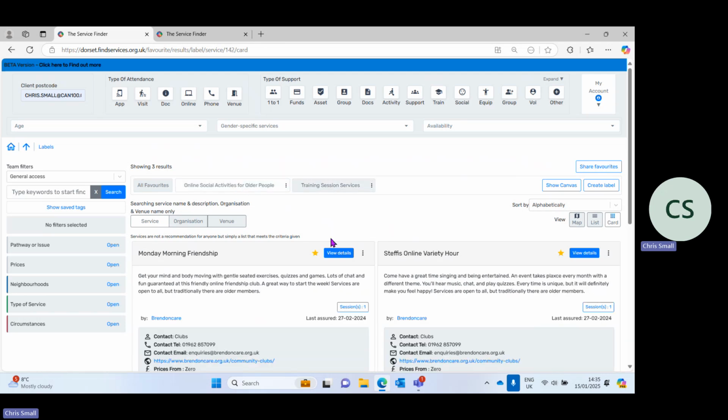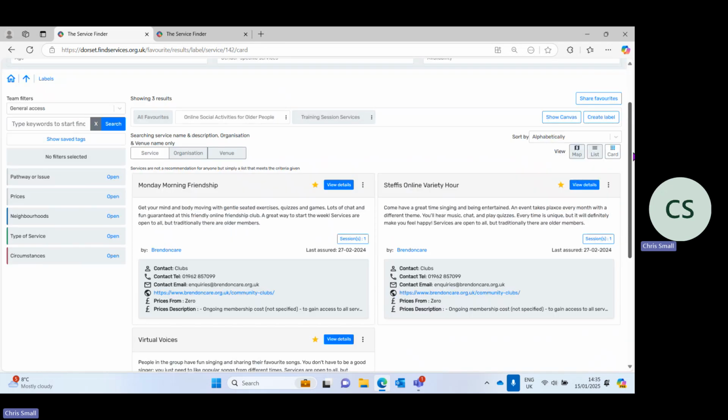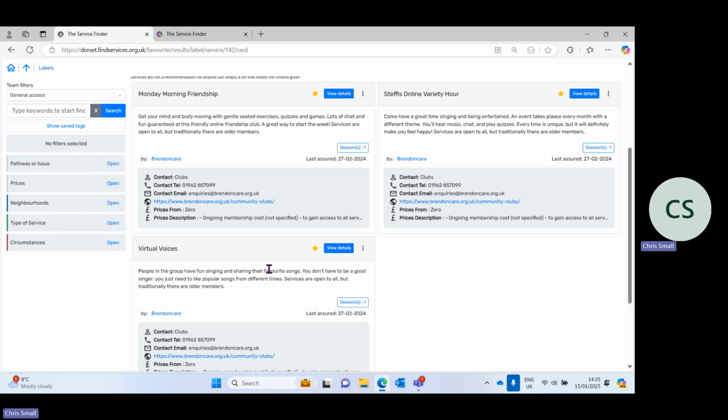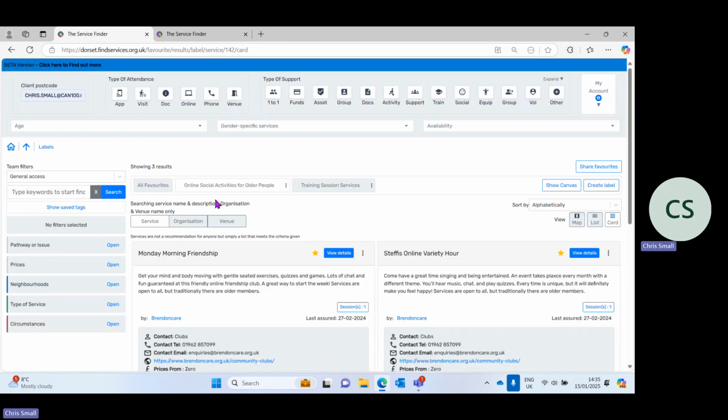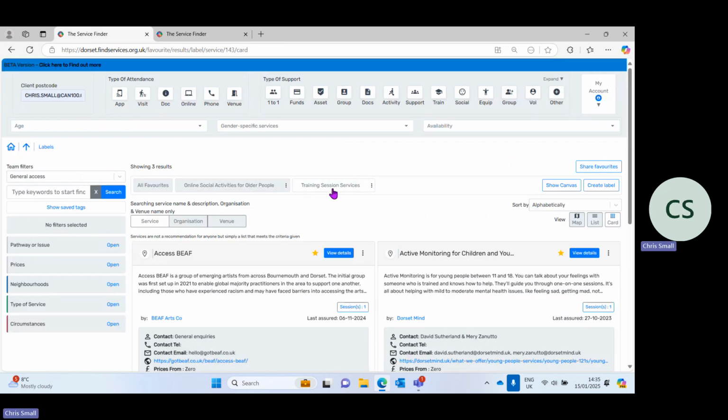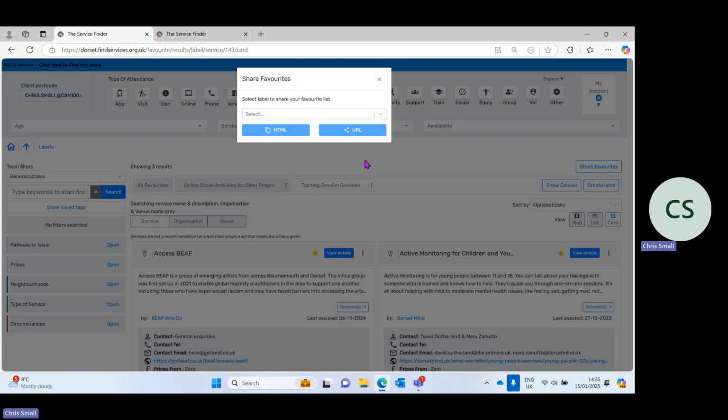Equally, if I clicked on an older one, it's showing me the summary of the other services I favorited in a previous session. So we're going to go back to our one, the training session services, and now I want to share that with someone. So on this right-hand side again, we've got share favorites, and I've got two options once I've chosen the specific list that I wish to share.